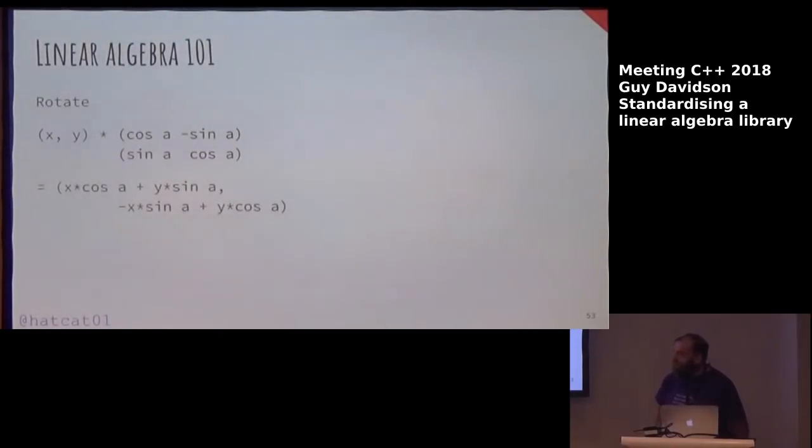Rotating is slightly more complex. If we want to rotate a point around the origin by a radians, we'd use this matrix, which, as you can see, evaluates in that way.